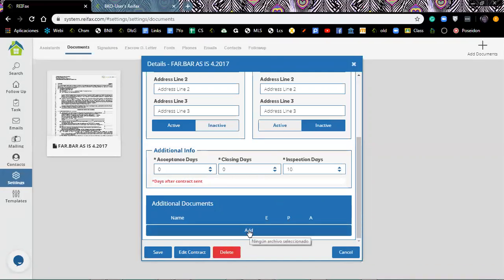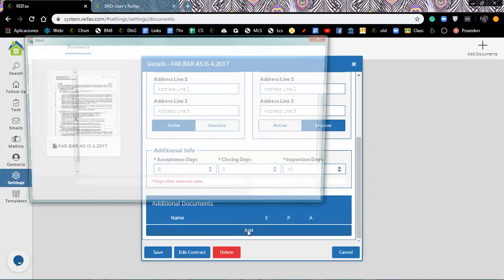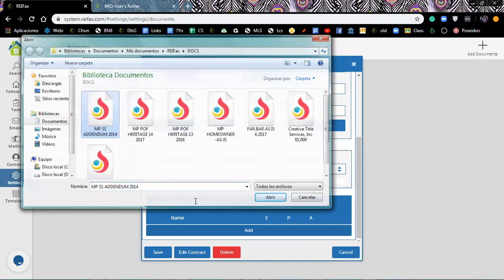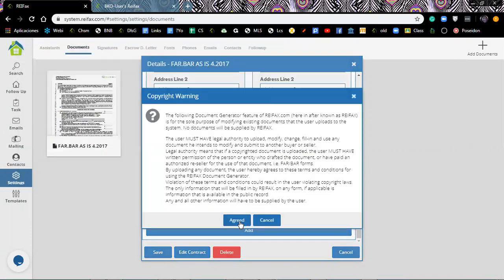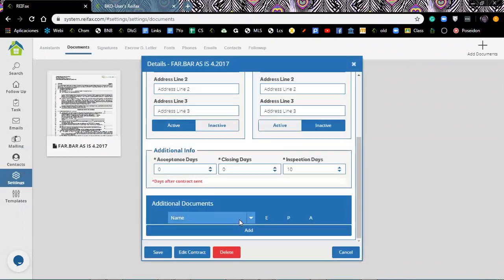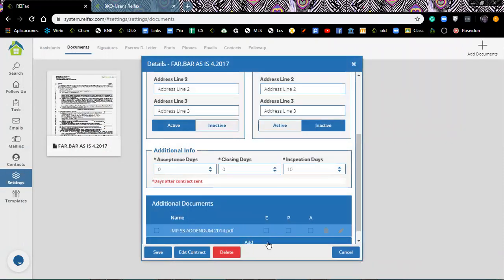How do I upload it? I just click here and add. And again, that will take me to my files. Let's select the SS addendum. Again, it asks me if I have permission to use it. I click on agree. Here I have it. And this is an addendum.